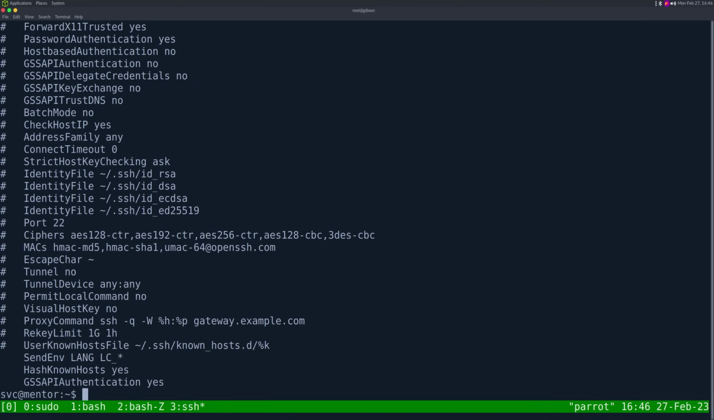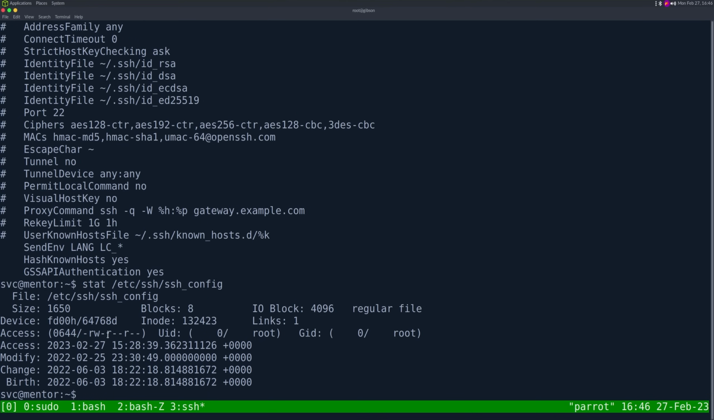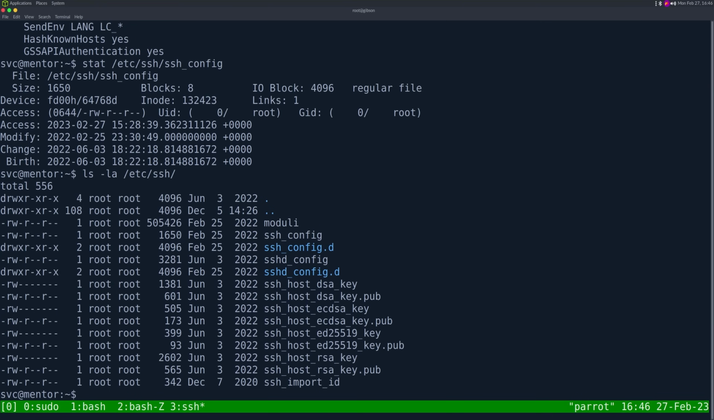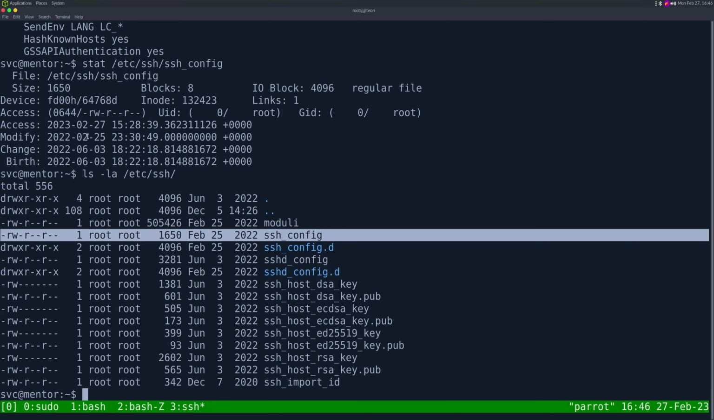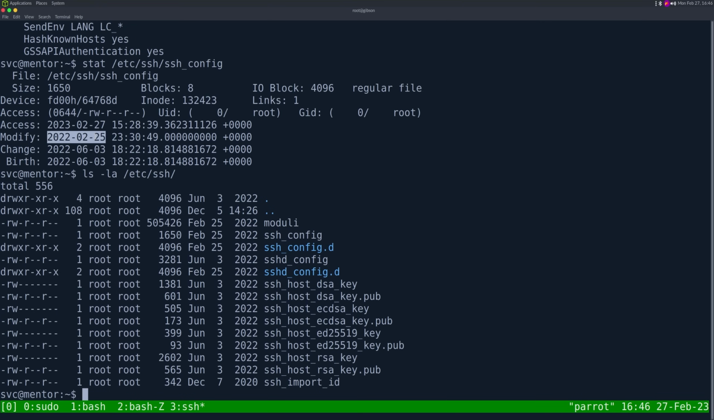Because if we do a cat against this, and then we do a stat against the same file, the access date doesn't update. But the ls command, what was it showing? If we do ls -la /etc/ssh, it is showing February 25th, so the date it was last modified. And again, this comes out of the dpkg.